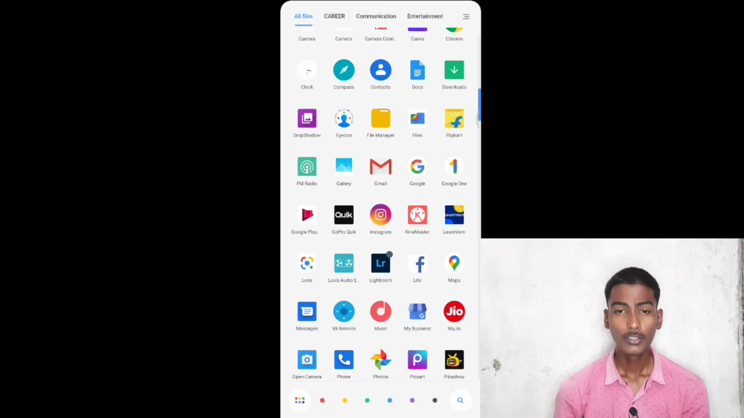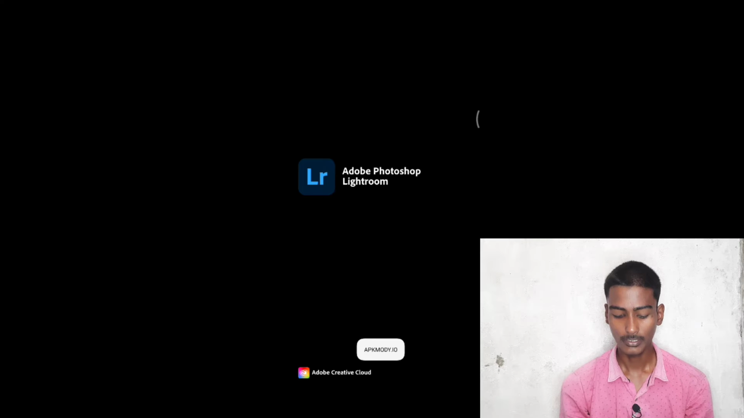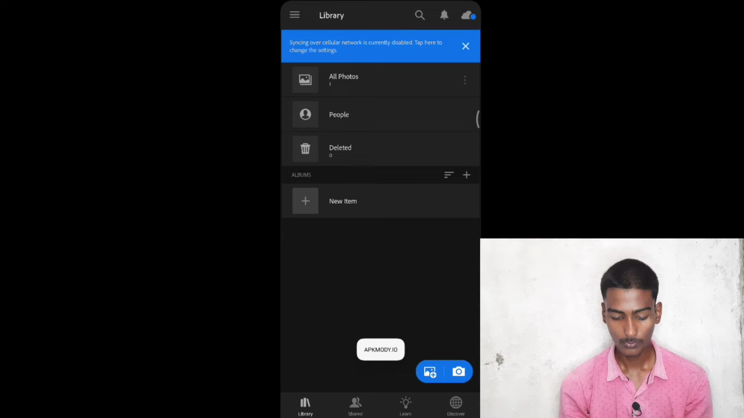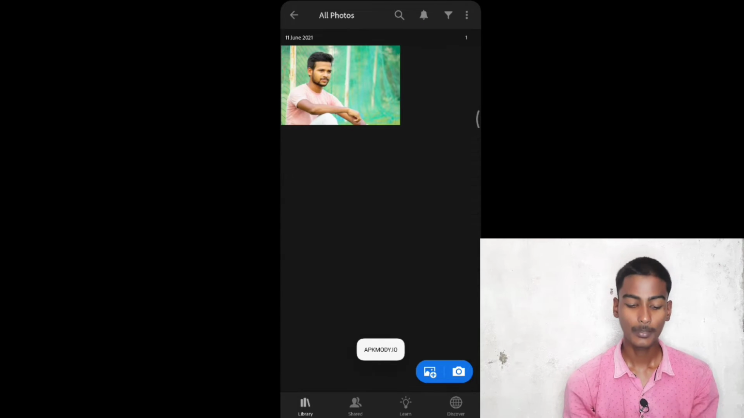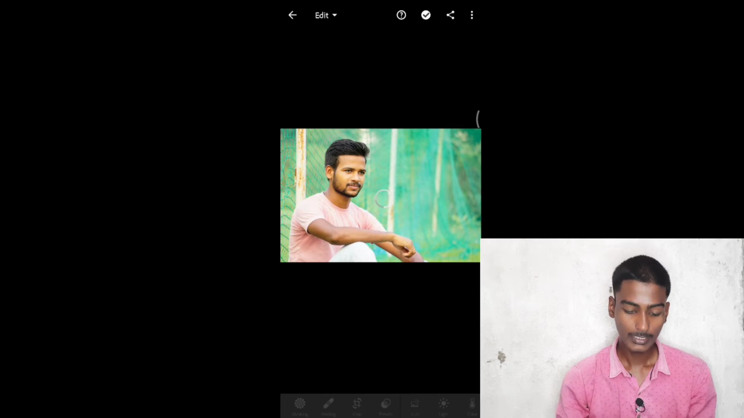So now, as you can see in the display, I have opened the Lightroom application, which has been logged in. It is the APK Mod version. Let's skip the Play Store. Now I have already exported the image which you can see, one of my friend. Let me show you the detail.